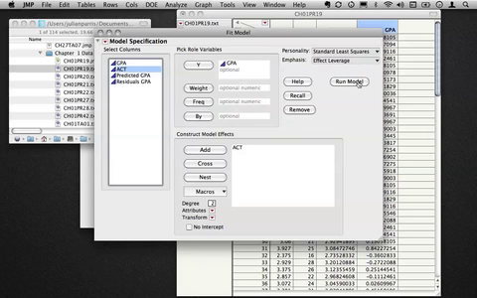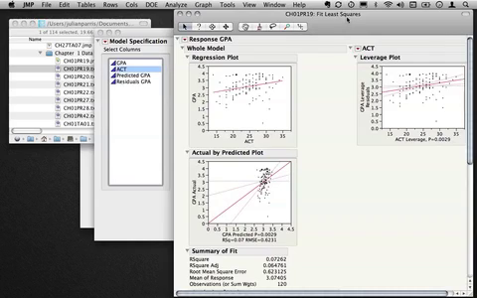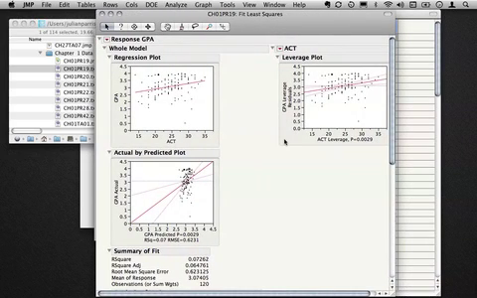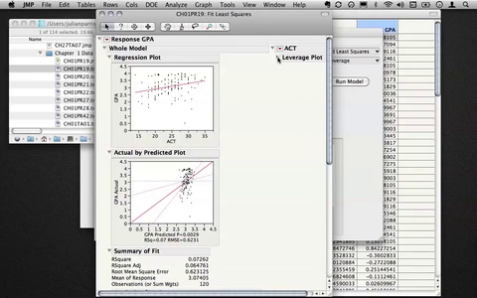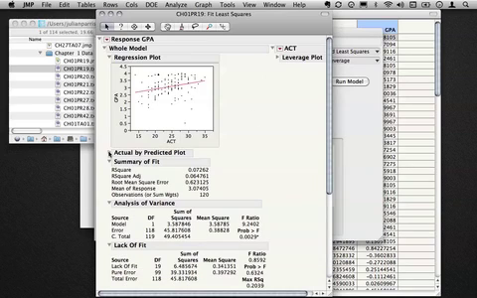So let's go ahead and click Run Model. And you'll notice that our output looks a little bit different than it did when we used Fit Y by X. First, we have this leverage plot, which we're not going to get into right now. So what I'm going to do actually is minimize this. I'm just going to click the little triangle next to it so we don't have to keep looking at it. I'm also going to minimize this Actual by Predicted plot because this is something we're not going to get into quite yet. So notice this regression plot. This is actually what we saw when we did the Fit Y by X.